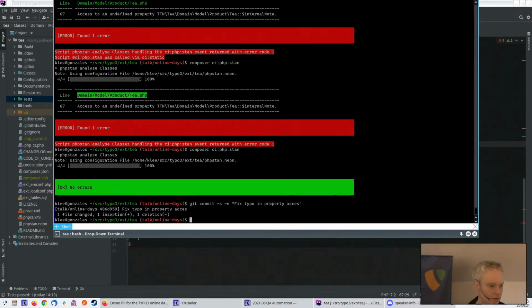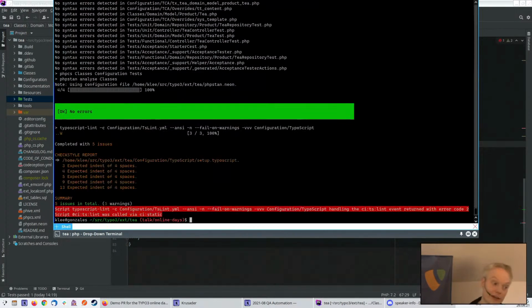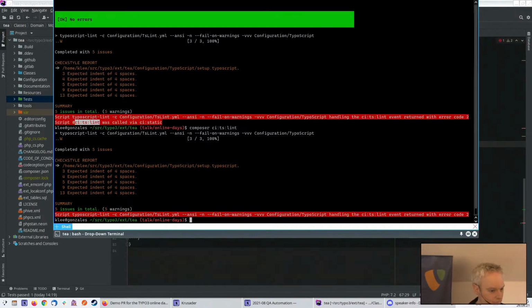All right. Then let's see what else there is to complain about. Green, red. So many things to fix. Who has done this? Okay, now the tool complaining is the TypoScript lint, called with the script CI TS lint. Let's run CI TS lint on its own. And this is the file. Let's open it.